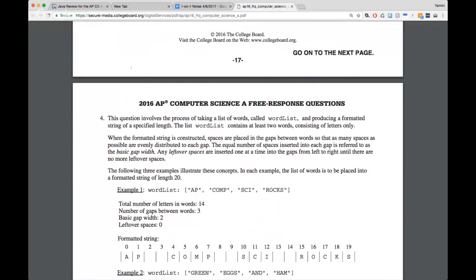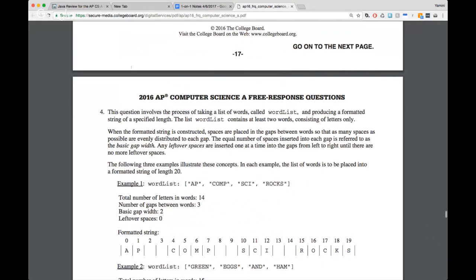Okay. So this question involves the process of taking a list of words called word list and producing a formatted string of a specified length. The list word list contains at least 2 words consisting of letters only. When the formatted string is constructed, spaces are placed in the gaps between words so that as many spaces as possible are evenly distributed to each gap. The equal number of spaces inserted into each gap is referred to as the basic gap width. Any leftover spaces are inserted one at a time into the gaps from left to right until there are no more leftover spaces. The following 3 examples illustrate these concepts.